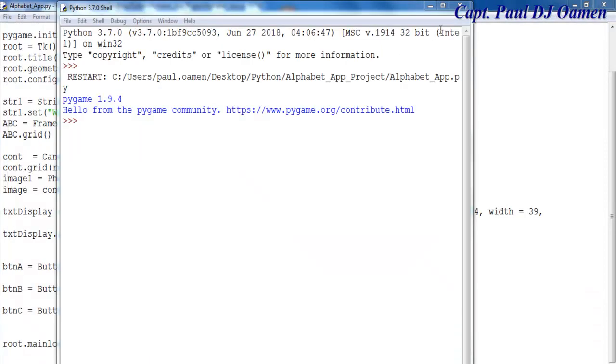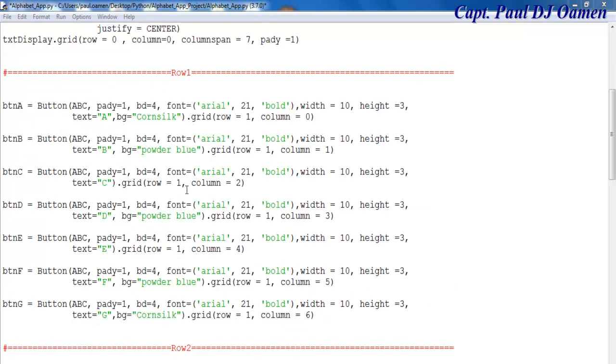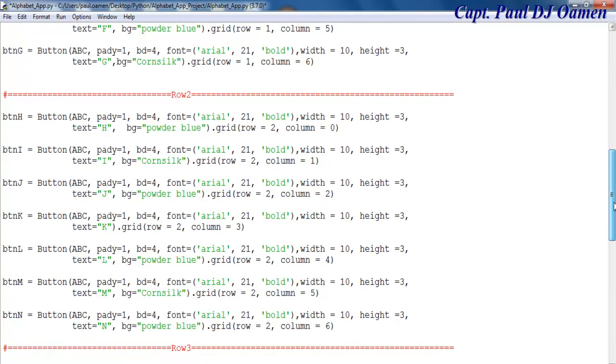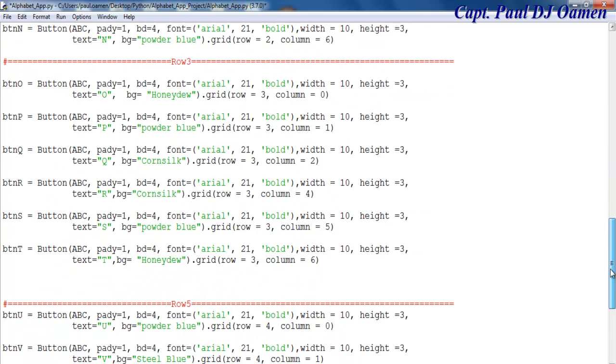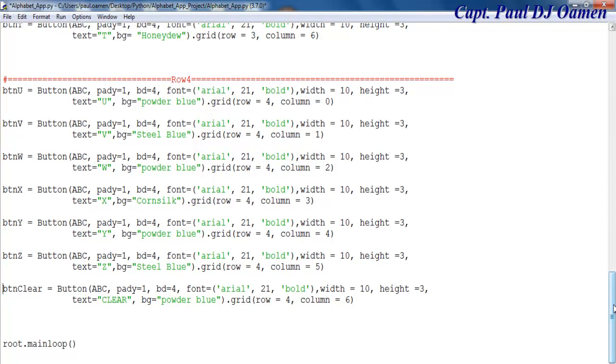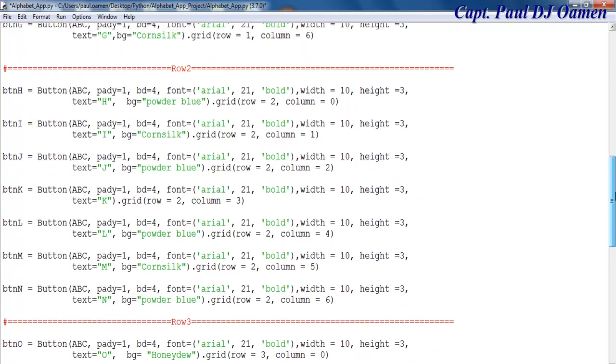So now that you guys get the whole idea, I'm going to speed up the development of the buttons and get back to you guys shortly. Okay guys, I've finished the development of all of the buttons. That's A to G, that would be my row number 1, and H to N will be on row 2, O to T will be on row number 3, and finally U to Z will be on row number 4. So have a good look at the lines of code for the buttons one more time, and then we'll try it out.